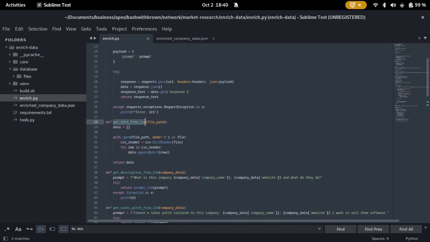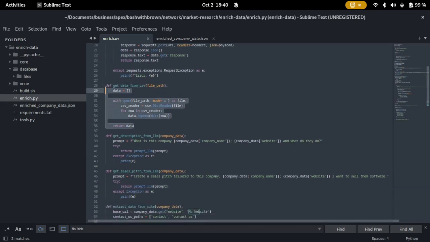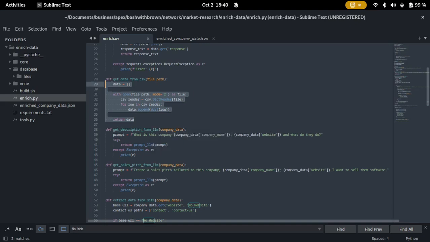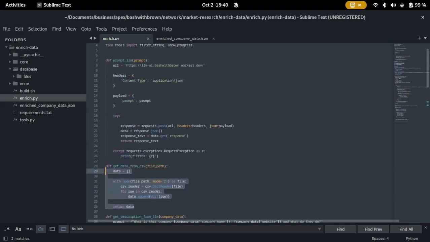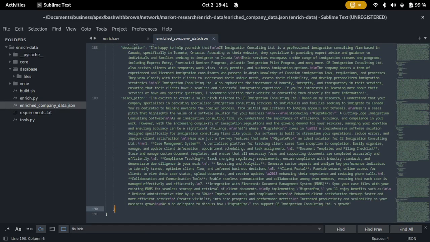This function gets data from a CSV. It iterates over the CSV as a dictionary and returns a list of dictionaries. This function gets a description from the large language model that it prompts up here. And essentially, the prompt is: what is the company, company name, company website, and what do they do? That description is right here.